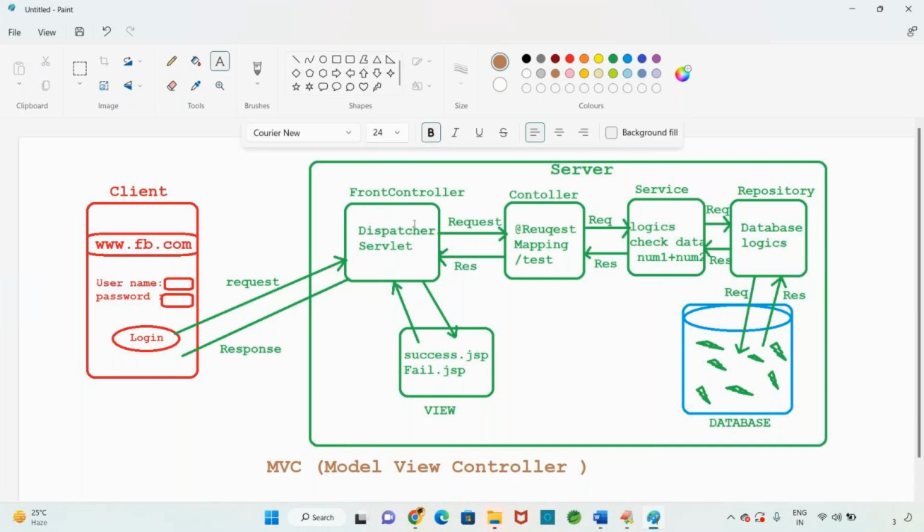Who is the front controller, guys? Here, dispatcher servlet is related. To represent your class as a controller class, we require one annotation, the @Controller annotation. What annotation? @Controller, to represent your class as a controller class. The front controller we need to configure using XML configuration, because he is the manager, right? So to represent your class as a controller, we require the @Controller annotation.